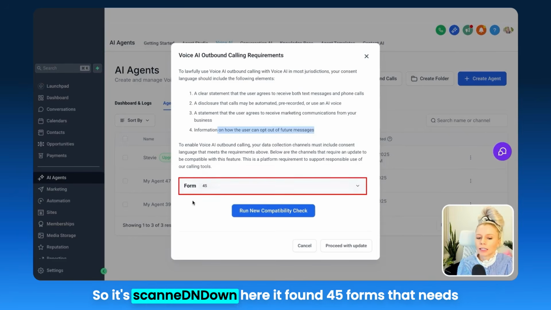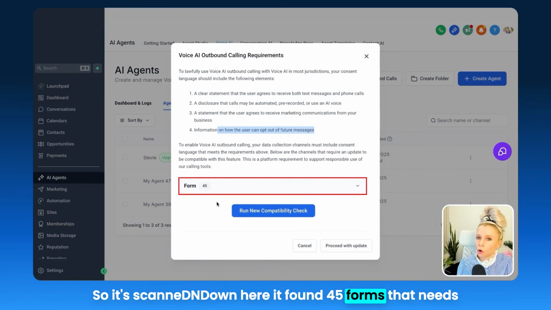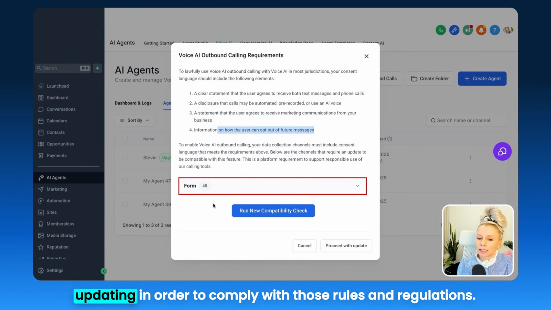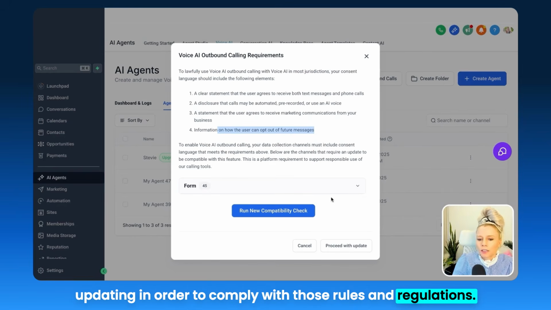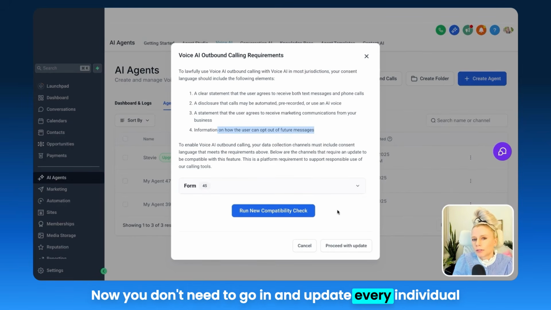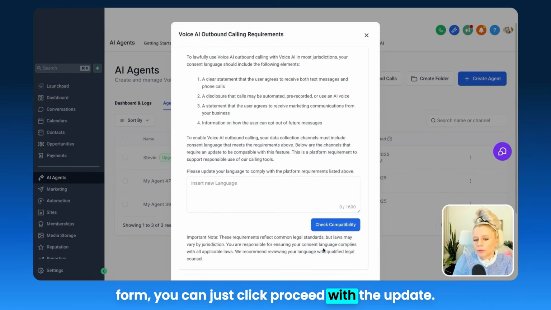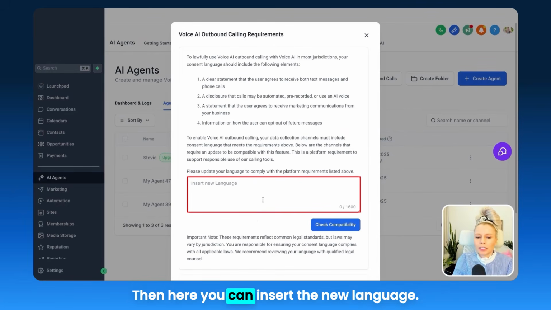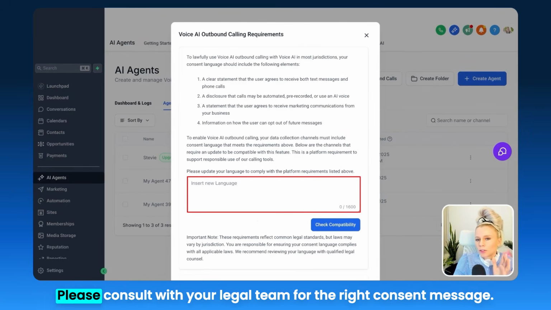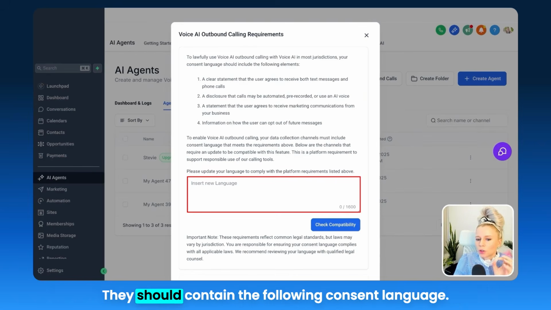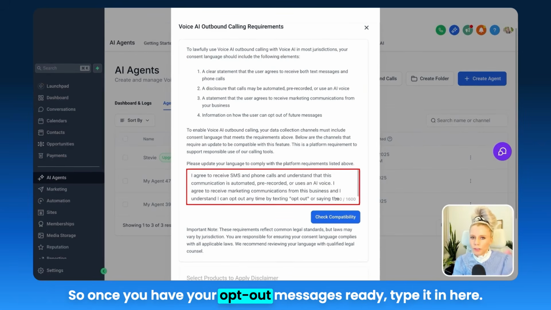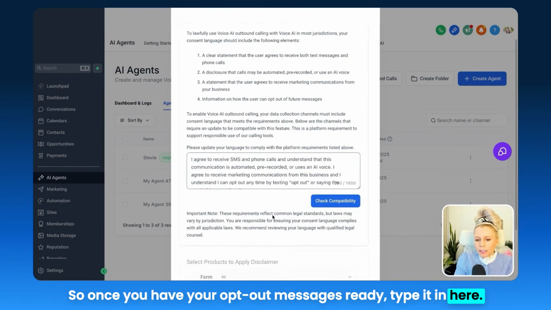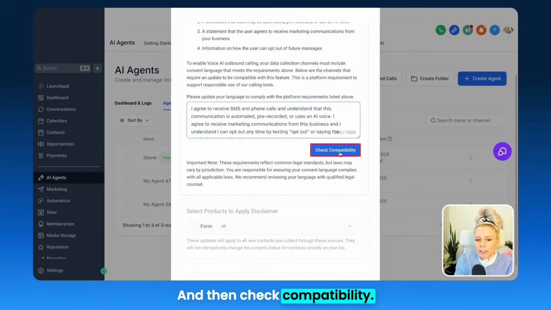So it scanned, and down here it found 45 forms that need updating in order to comply with those rules and regulations. Now you don't need to go in and update every individual form. You can just click proceed with the update. Then here you can insert the new language. Please consult with your legal team for the right consent message. They should contain the following consent language. So once you have your opt-out messages ready, type it in here and then check compatibility.